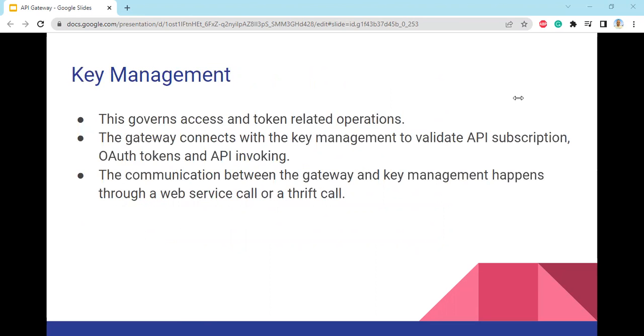Key management. Key management governs access and token related operations. The gateway connects with the key management to validate the API subscription, OAuth tokens, and API invoking. The communication between the gateway and the key management happens through a web service or a thrift call. Thrift is a communication protocol which is faster than HTTP and SOAP.